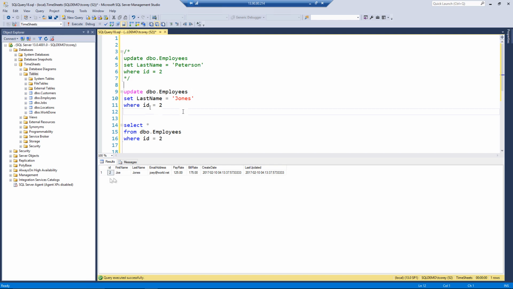Using my where statement, it's going to update everyone to have the last name of Jones. That's a problem. Let's just demo for a minute. I'm going to go ahead and delete that entirely. I hate having update statements just hanging out there in code live. Let's run this, just select star from dbo.employees.